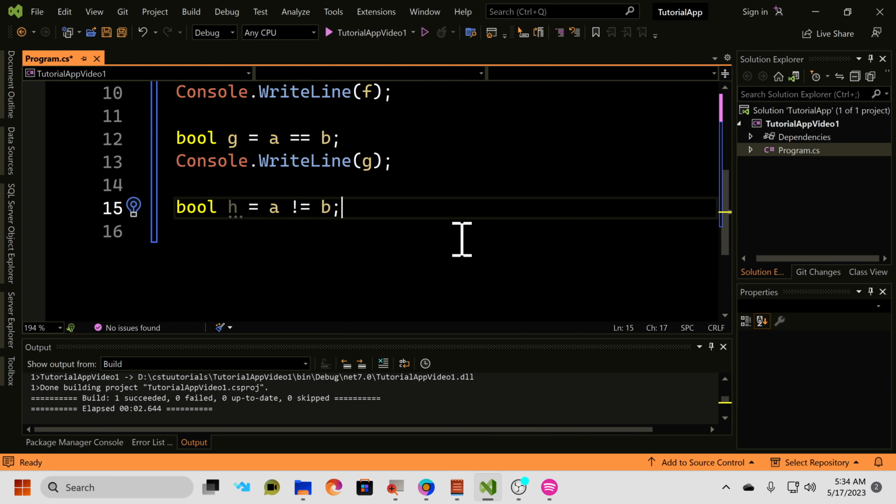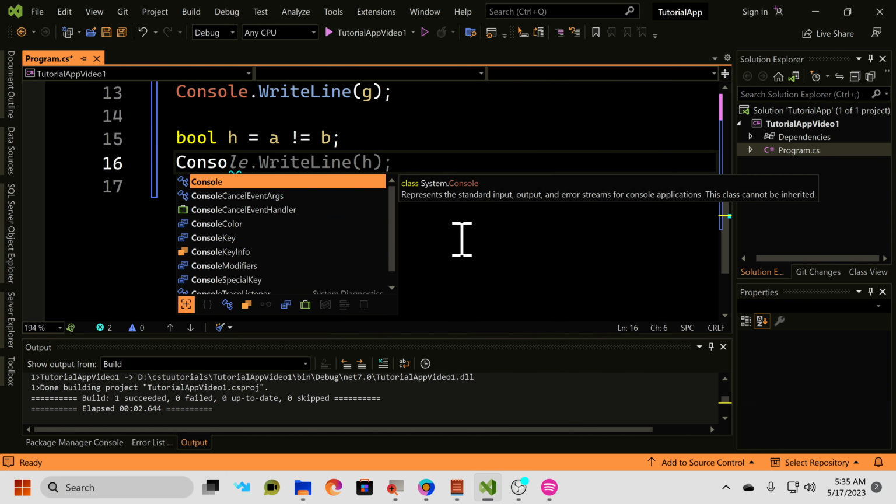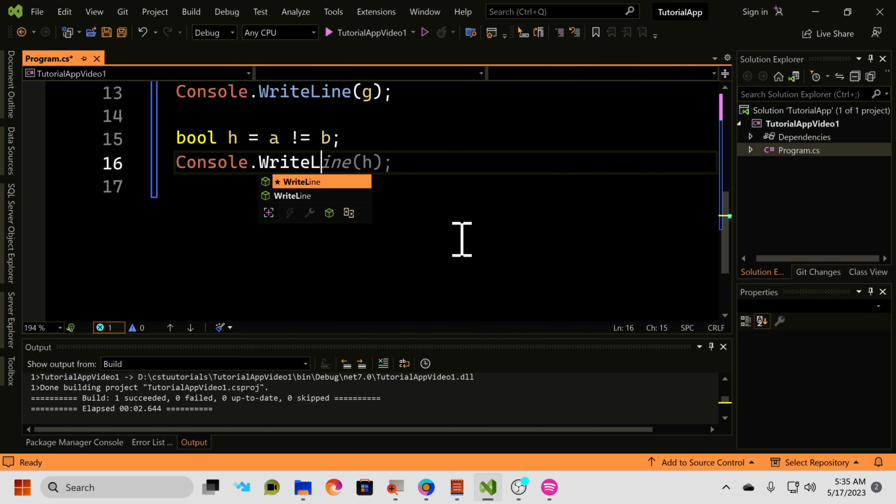Now, what does this mean? Well, this not equal to condition basically tests to see if the left and right operands are not equal to one another. In this case, a and b are not equal to one another, so this h Boolean will be true. We can do a Console.WriteLine(h).